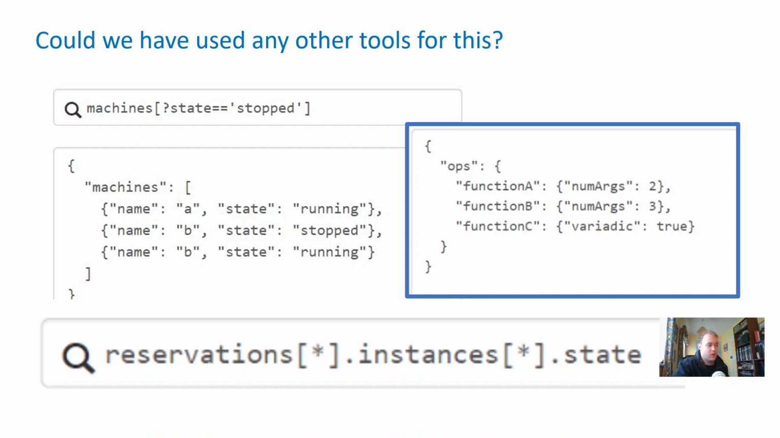What about something like this, where we had that compound projection? Could we not use that here? We could do machines and then a star in square brackets dot name. No, because name's value isn't an array, so that wouldn't really work there.